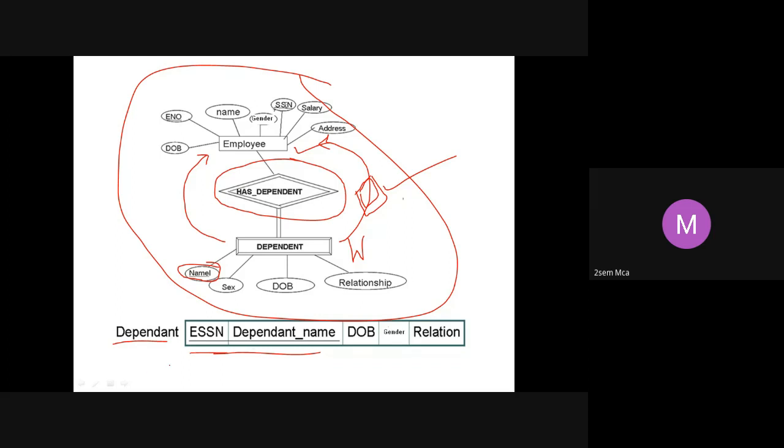So ESSN is nothing but the primary key of the owner entity. This dependent name, we call it the partial key of the weak entity. Partial key. This primary key of the owner entity plus this partial key of the weak entity together form the primary key of the weak entity. That is why you observe here, this relationship is always total. This will always be partial only. Why is this always total? Because every dependent is complete. Every dependent should have an employee.